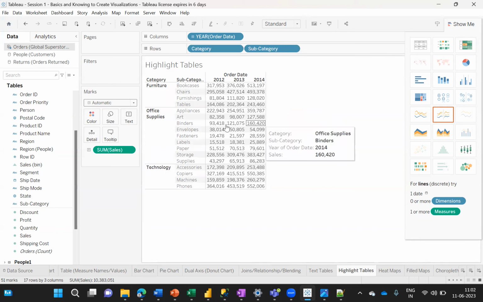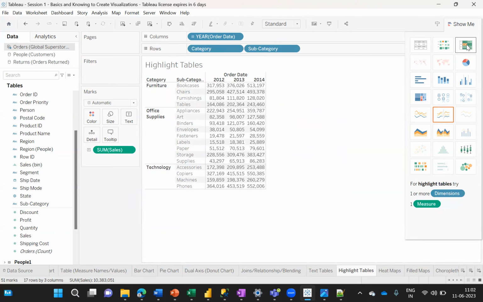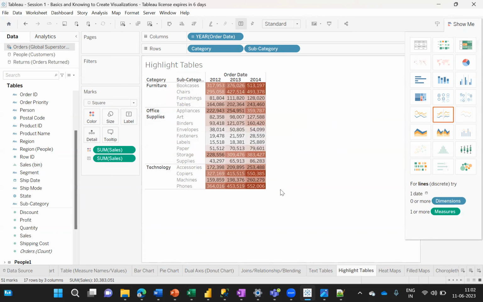Now we want to create a highlight table. Just go here, go under Show Me and click on this. It will create a highlight table for you, right? So that's what the highlight table is, and we can easily create the highlight table with the data item and with the Show Me table.